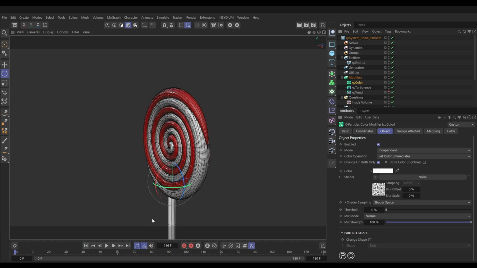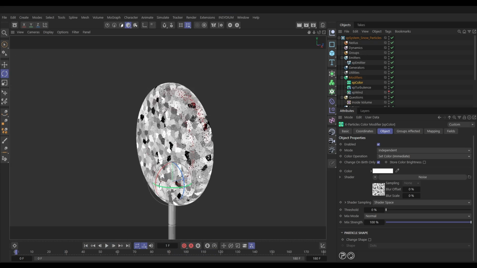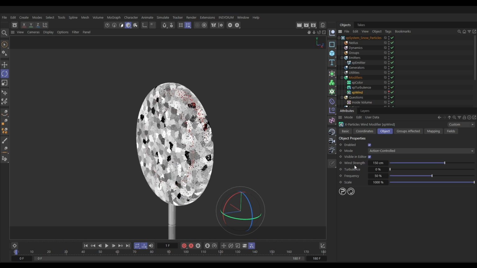All right, that's cool. So now what we're going to be able to do is use this colour information to affect how much the wind affects them. At the moment, let's go to our wind. We have a wind strength of 150 centimetres, and that's affecting all of the particles equally. They all have that strength.